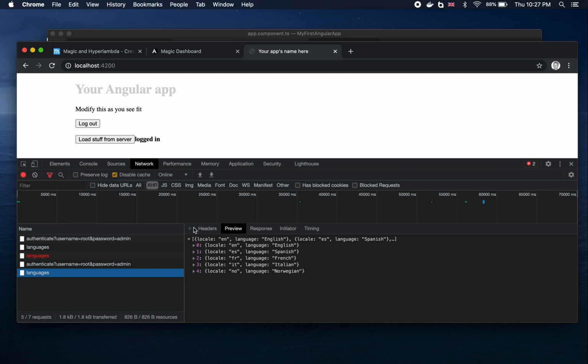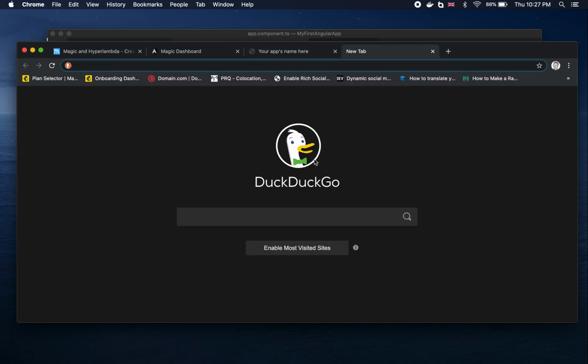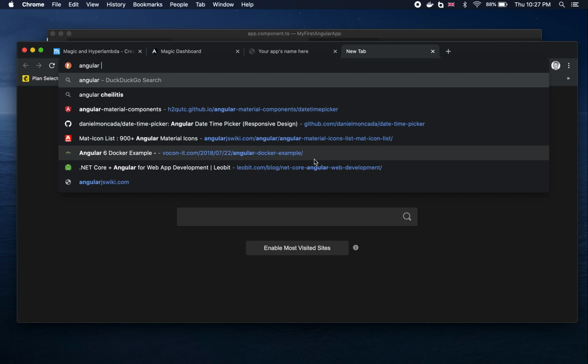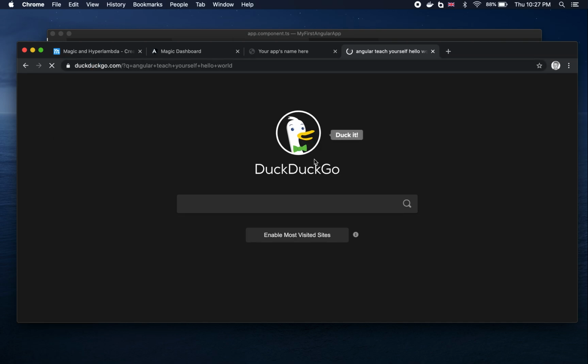So what you need to do now in order to teach yourself Angular is basically to go to DuckDuckGo and type in "Angular, teach yourself, hello world." And I wish you good luck.